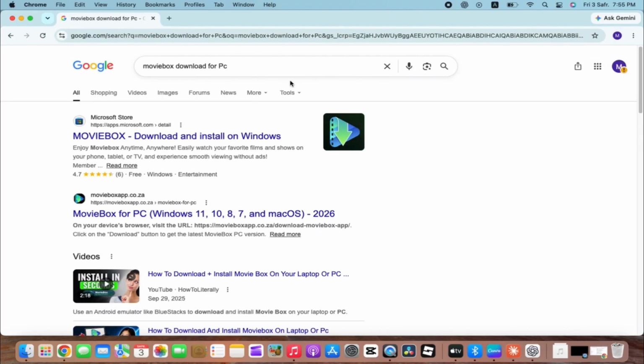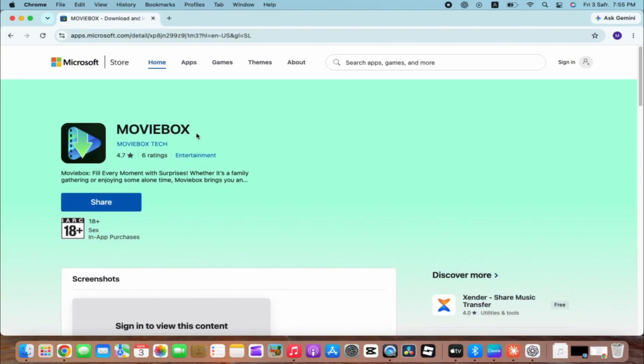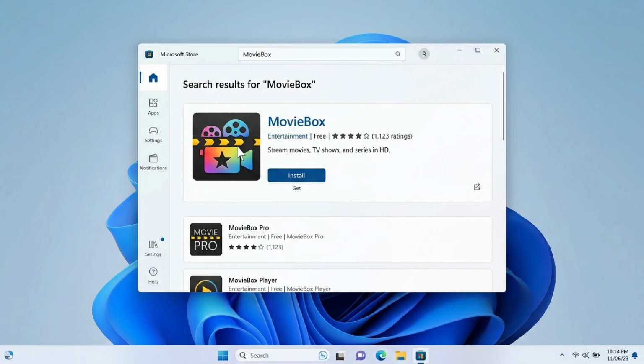Before downloading anything, check whether MovieBox is available on the Microsoft Store. If you find it there, click install and use that version, since it's generally the safest and easiest way to install Windows apps. If it isn't available, simply return to your search results and continue to the next step.